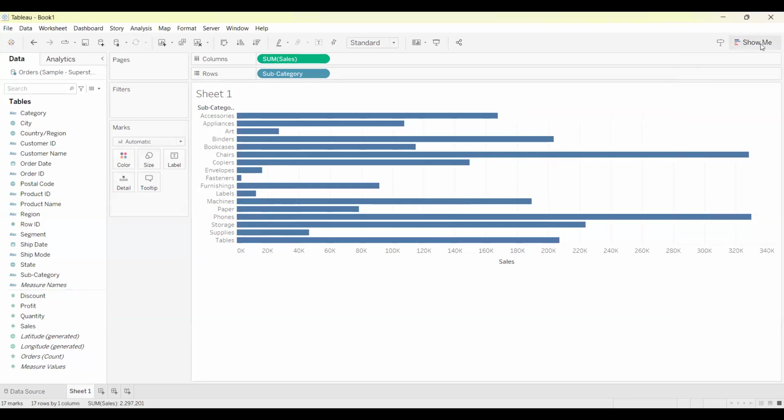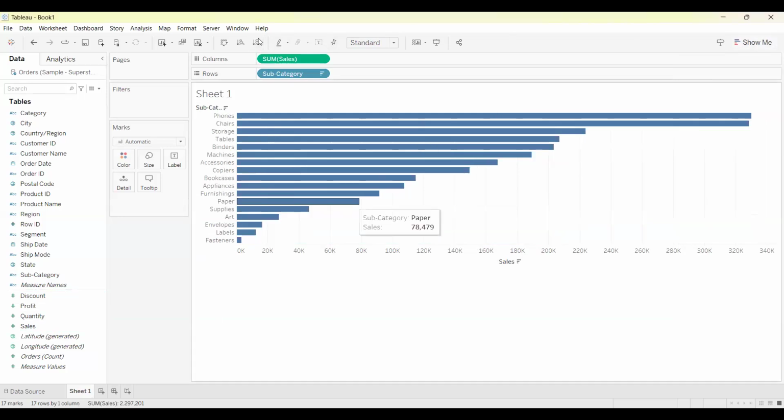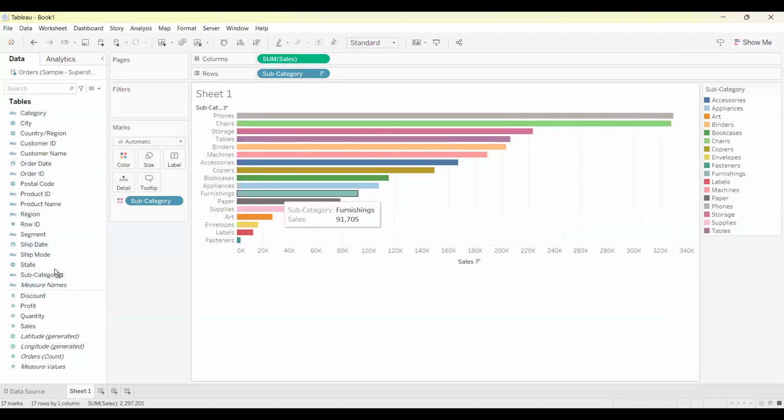We already saw that we can even sort the data in descending order and ascending order, correct? And if we want, we can drag the subcategory into the color part, then we can get each and every color for each and every subcategory, right?